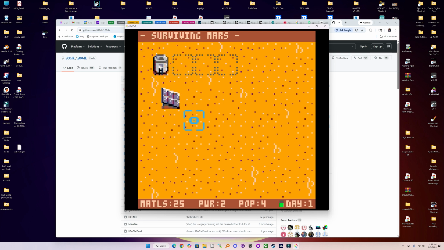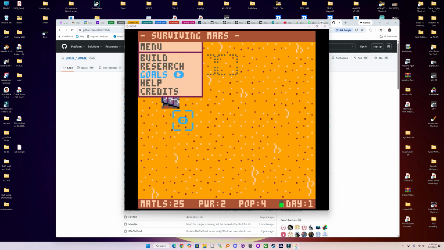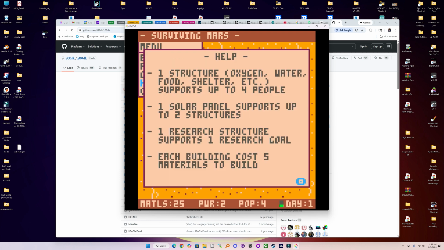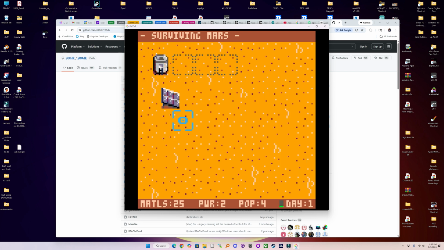On a solar panel, if we go to our help menu, one structure, oxygen, water, food, or shelter, etc., supports up to 4 people. One solar panel supports up to 2 structures. One research structure supports 1 research goal, and each building costs 5 materials to build. So when I built that, I started with 30 materials. When I built the solar panel, I used 5 materials in building it.